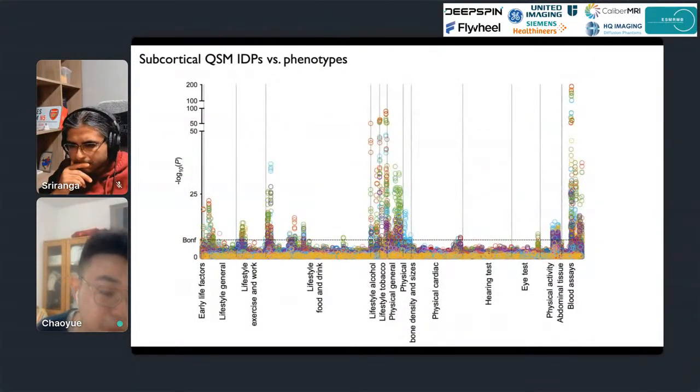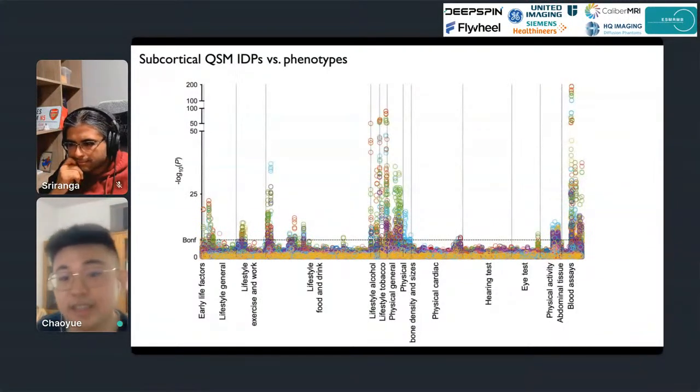Again, here I'm using a Manhattan plot to show the phenotypic associations between a few phenotype categories and subcortical IDPs. Here, each circle represents one phenotype, and different color indicates different IDPs, or in other words, different subcortical regions. The x-axis indicates which category a phenotype belongs to, and the y-axis gives the significance of its correlation. The horizontal dashed line represents the Bonferroni-corrected significance threshold. Given the large number of associations, I will only highlight a few associations of interest.